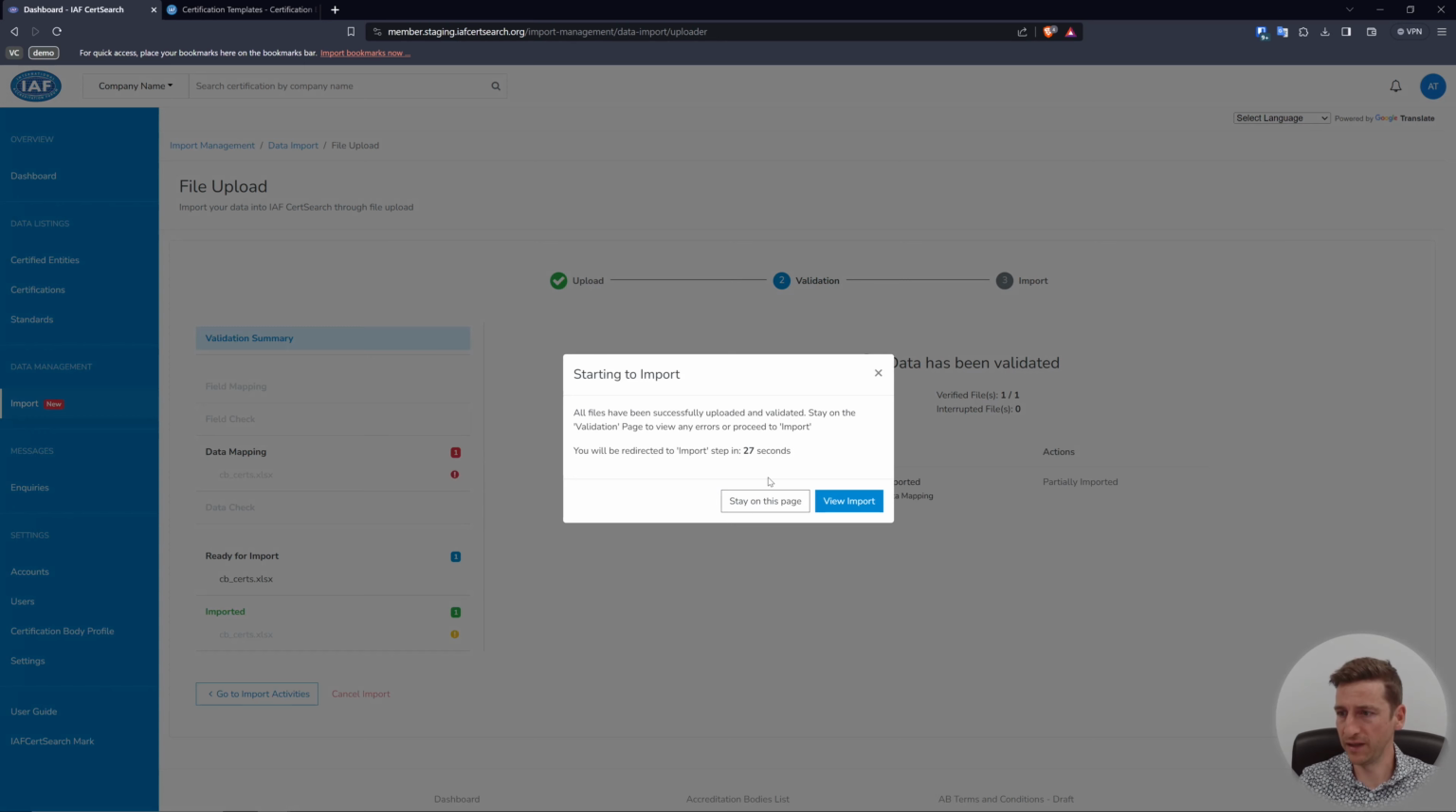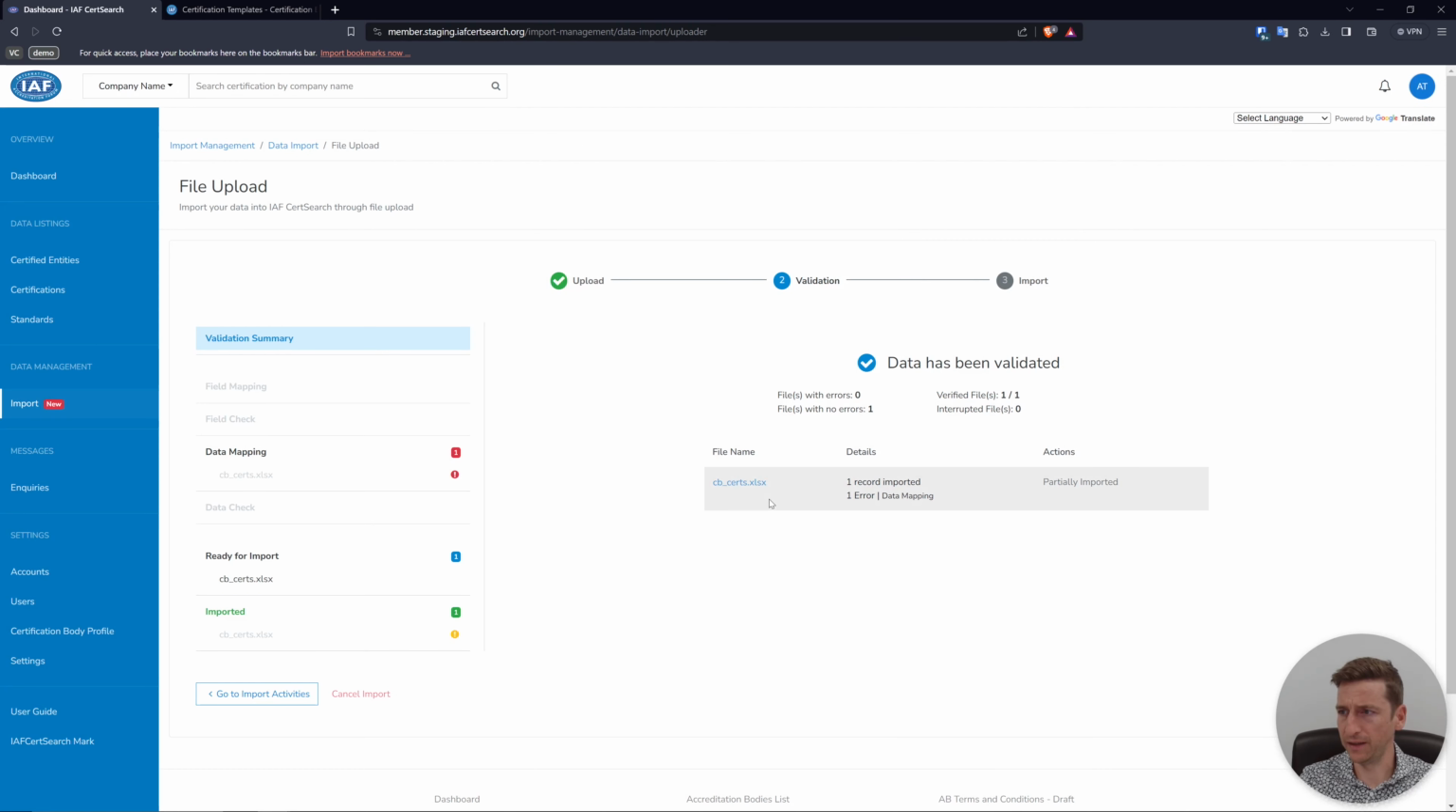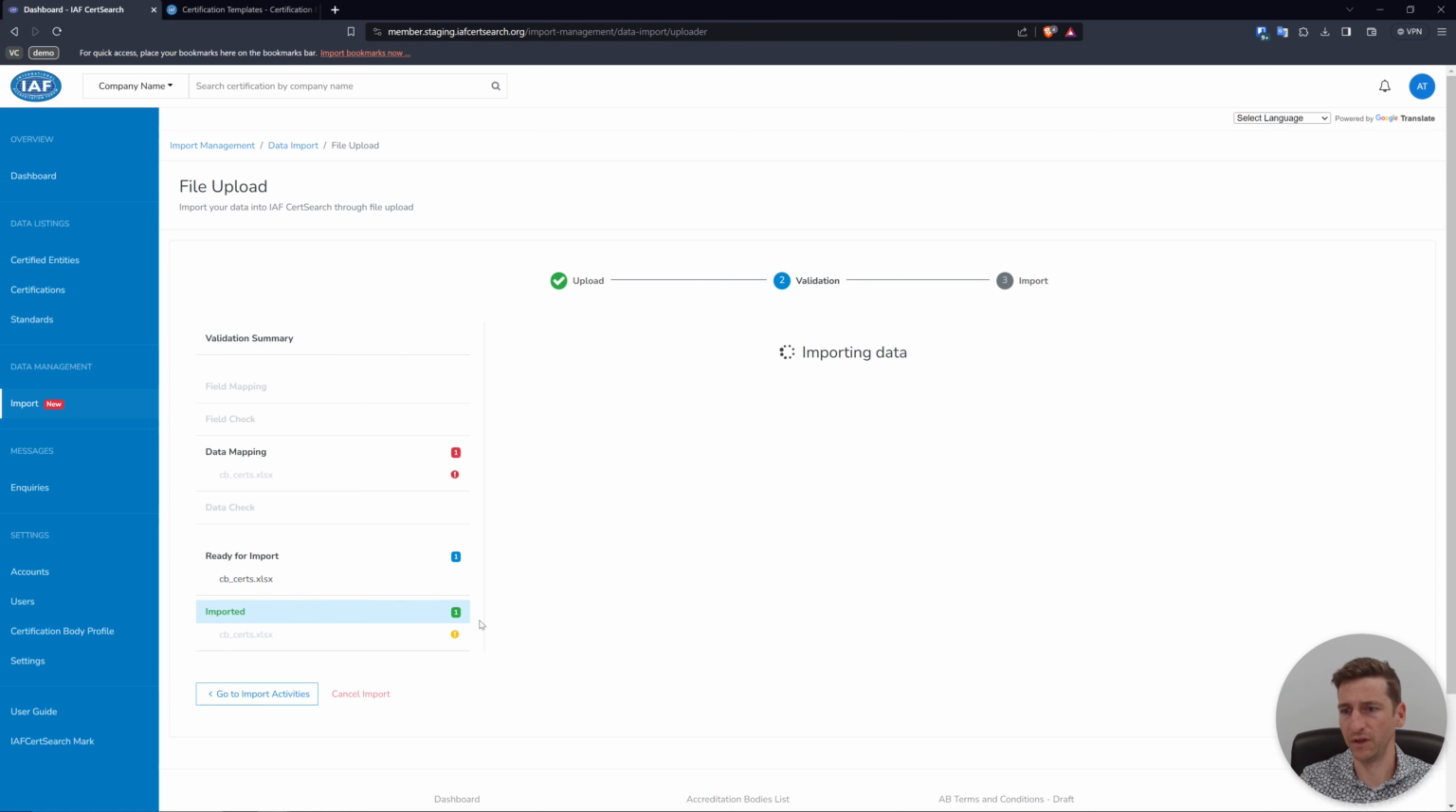And now there is an error. What we can see is one error in the data mapping. And because we said please continue with the import, it's possible for us to continue importing this data. So we actually see that one record has been imported, and that we have one error in the mapping.